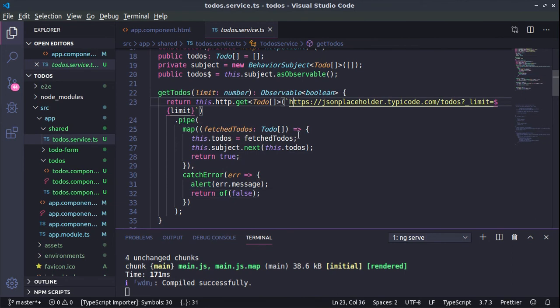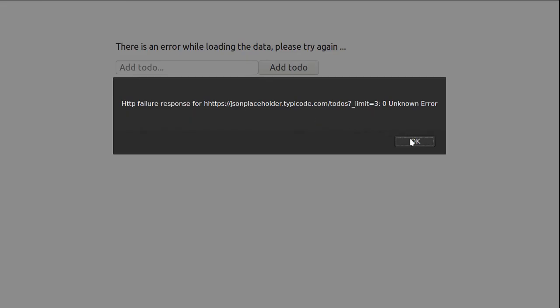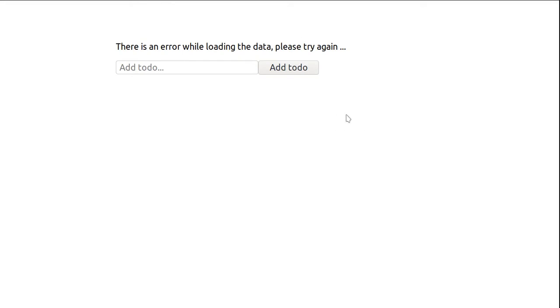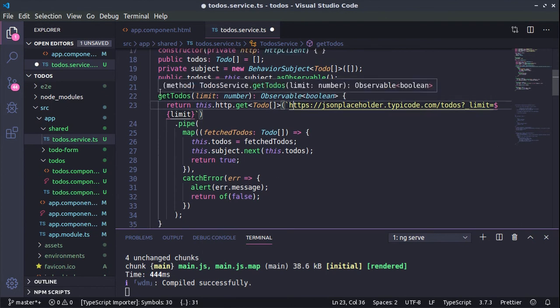If we change, for example, one character here, save and recompile the file, and again go to our browser, we see automatically that we have this error here and nothing is loaded up. So the error handling also works.